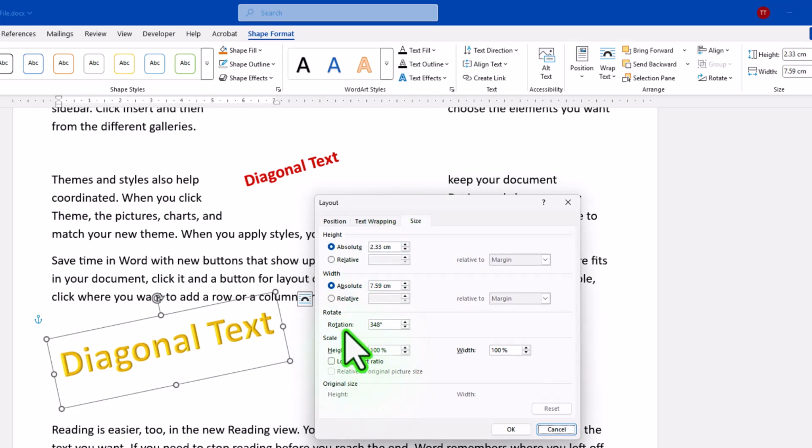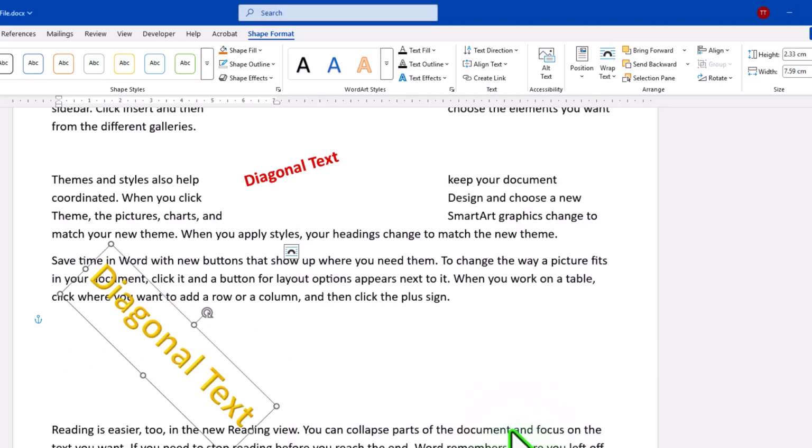Look for the rotation box and type the exact angle you want. For example, 45 degrees for diagonal text, 90 degrees for vertical text. After entering the number, click OK. Your text will rotate to the exact angle.